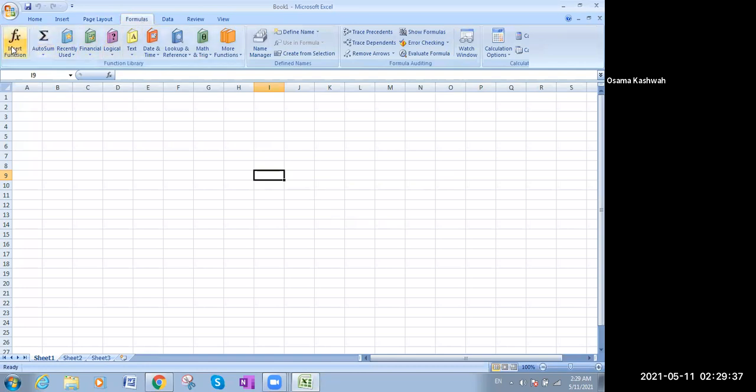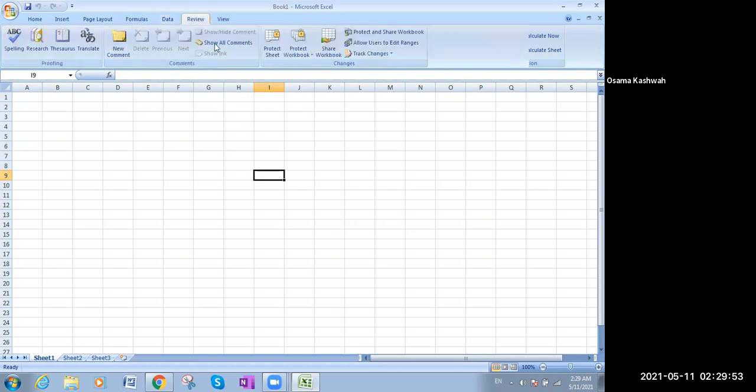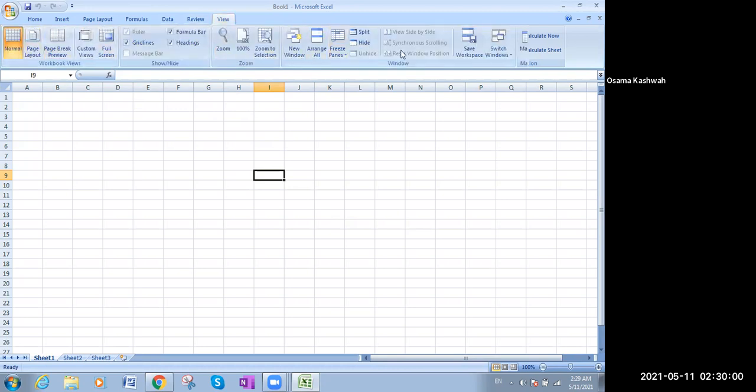Here are the formulas, and this is very important for us, because we will work on these formulas, the FX and the summation. Here is the data, and we call them tabs because each includes sub-items down here. In this column there are sub-items. Review, as an example, also has sub-items, and View also has sub-items. For that reason, we call this upper line tabs.